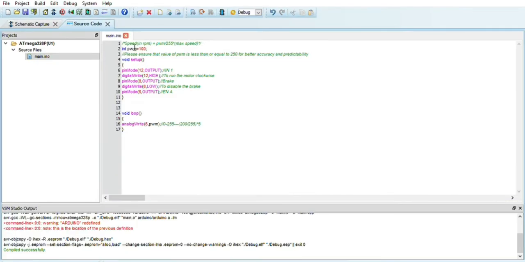I have written the source code, a simpler one, and here we can see that speed is directly proportional to the PWM value, and we should keep in mind that the PWM value should not exceed 250, because after that the accuracy will be reduced. And pinMode 12 is given for output, and digitalWrite 12 HIGH to run the motor clockwise.